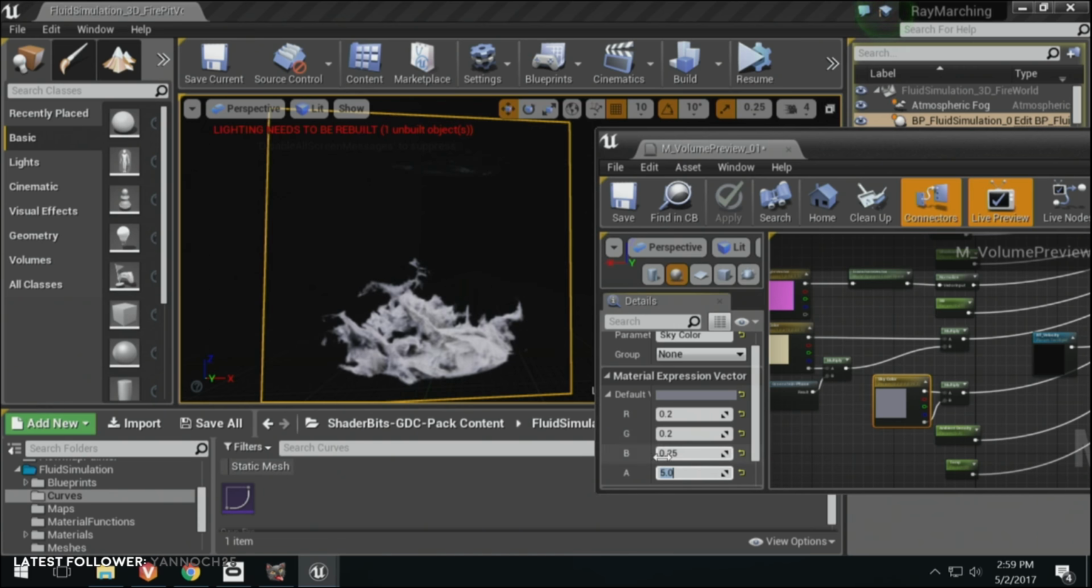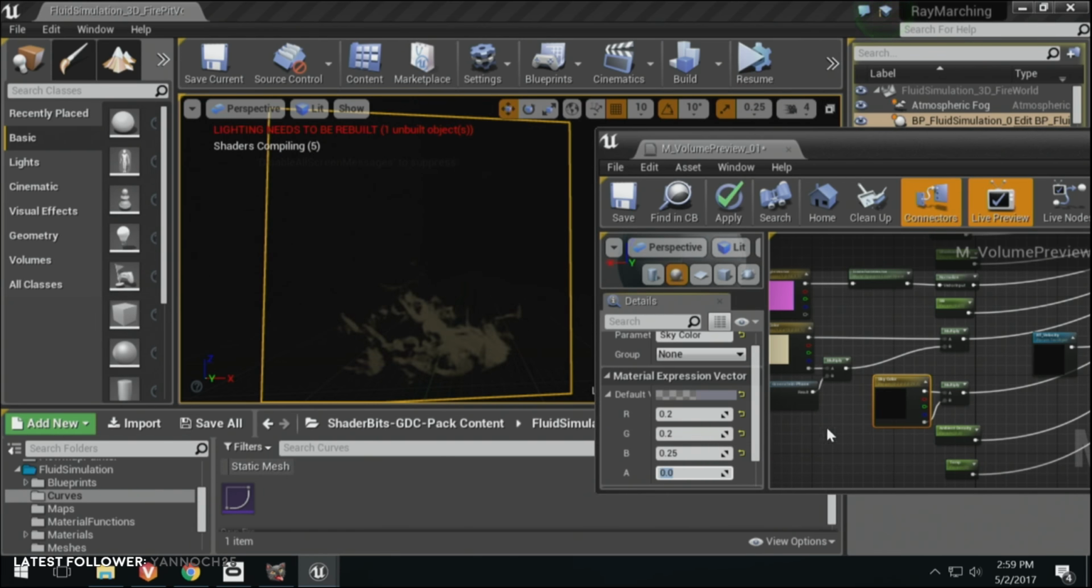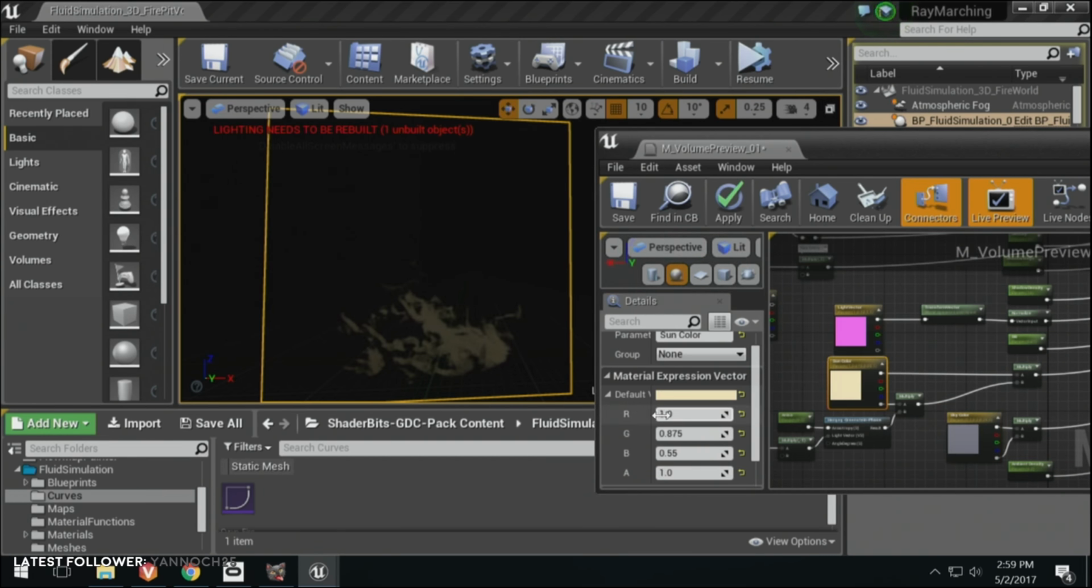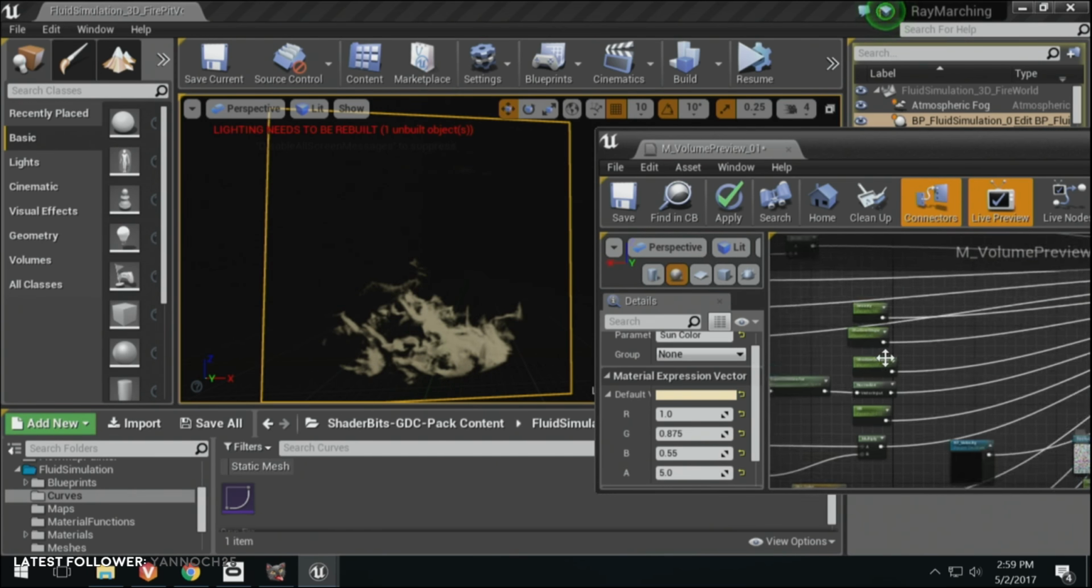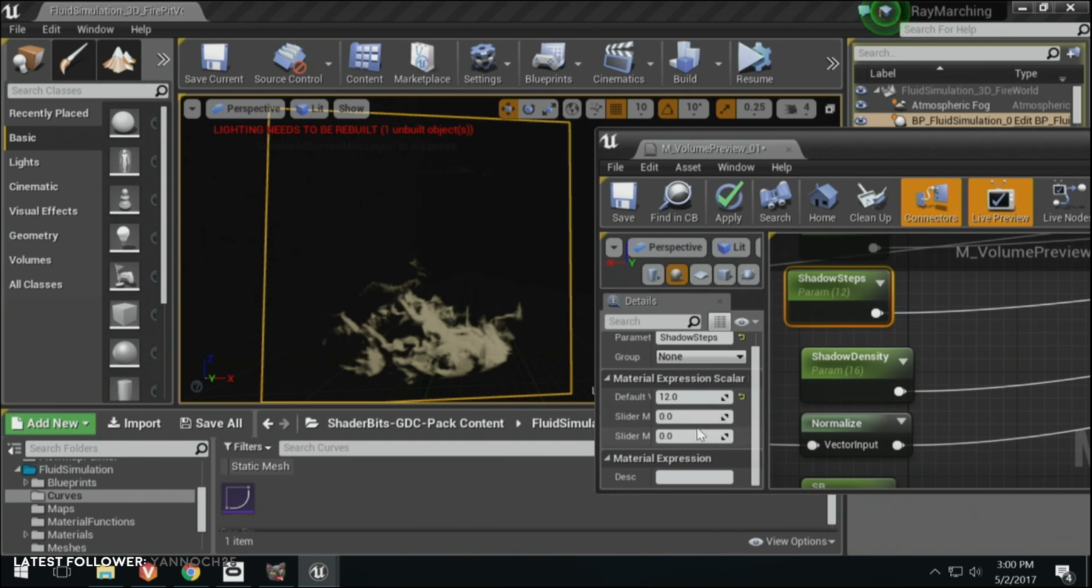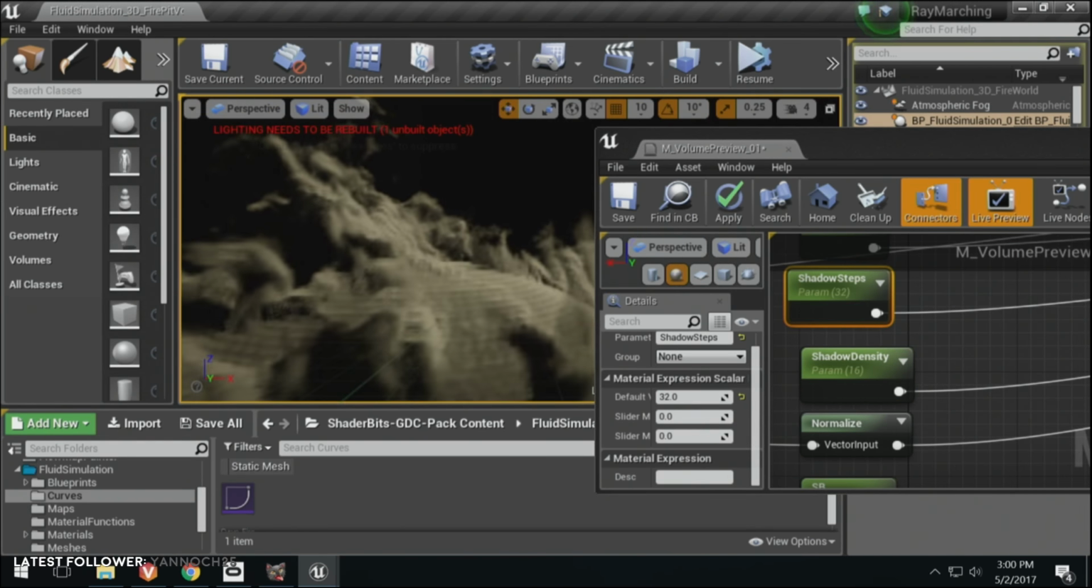Sometimes if it doesn't tweak when you change the parameter, you might have to recompile the shader. So that's what the density does, or the ambient color, sorry. This is the sun color. And we can change things like the number of shadow steps, which is currently pretty low at 12. The more shadow steps you do, the more detail you're going to get.